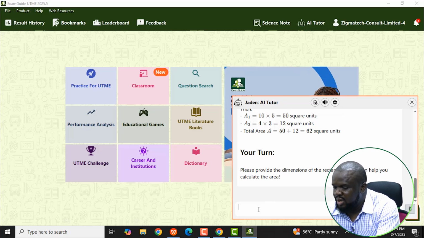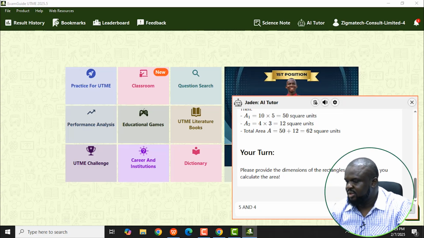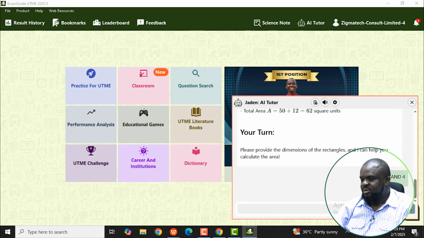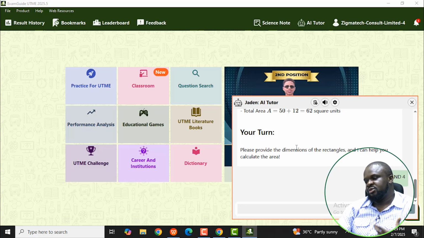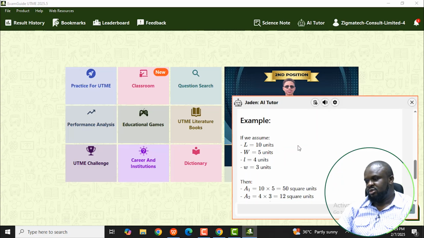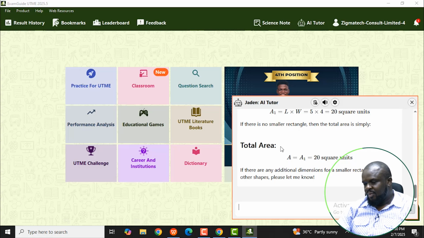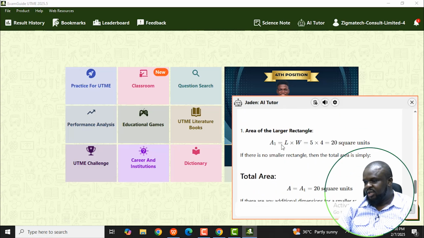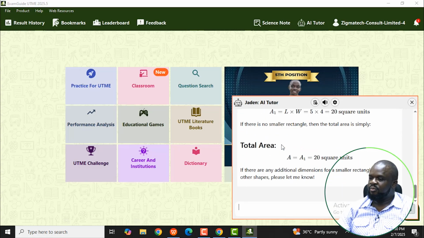So what our AI tutor does is guide you through. Let me say I provide the 5 and 4. It tries to guide you. It does not just solve the questions, that was how I designed it. It does not just give you the answer, but guides you through the solution of whatever you provide for it. Because I gave it the dimensions it asked for, it was able to help me solve it. It really solves even complex questions.